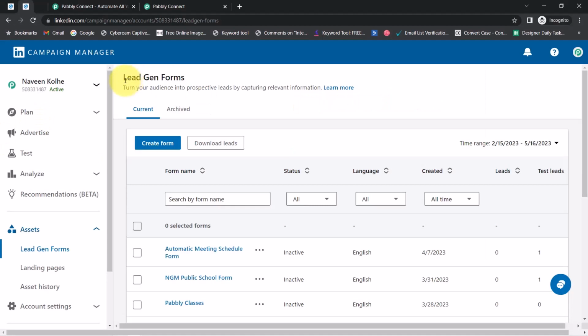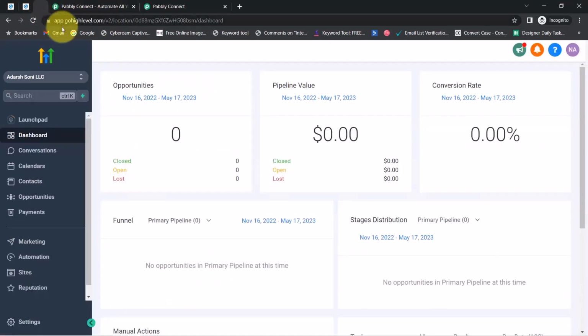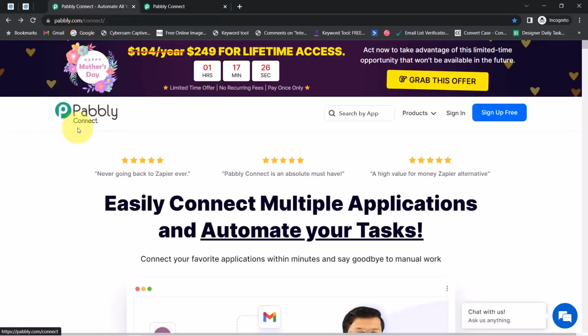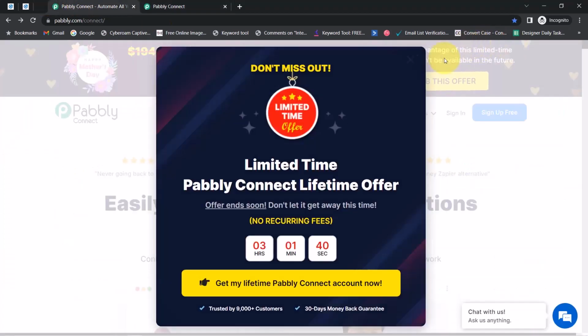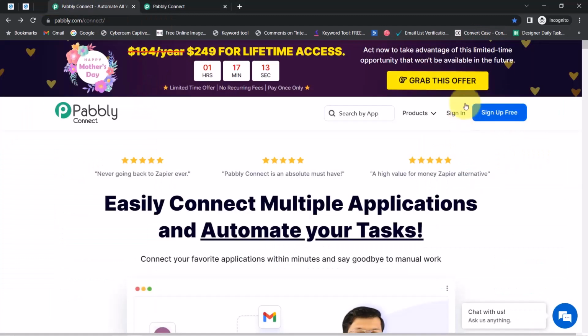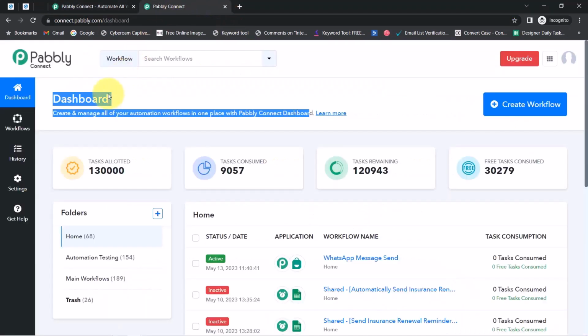Now to automate this process, I'll have to integrate my LinkedIn lead generation form application with the Go High Level application, and I'm going to integrate these two with Pabbly Connect. Well, it is an amazing integration and automation software, and since I'm an existing user, you can notice I am already logged in. You can also create your free account in just 2 minutes from this sign up free button, and in the free account, you will also get free tasks to test this automation.